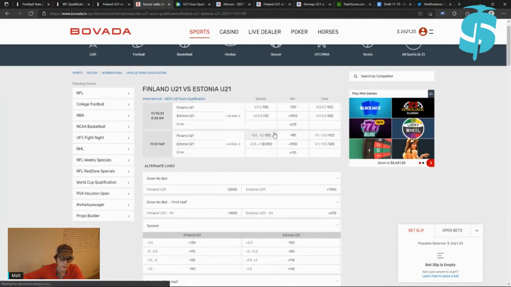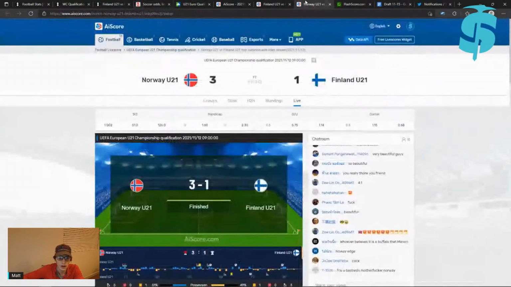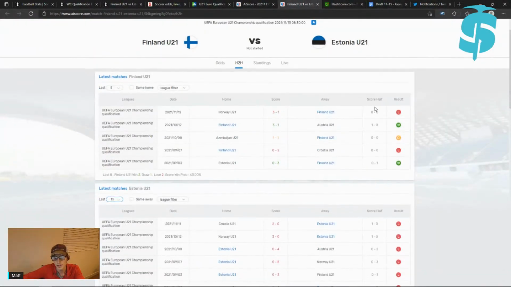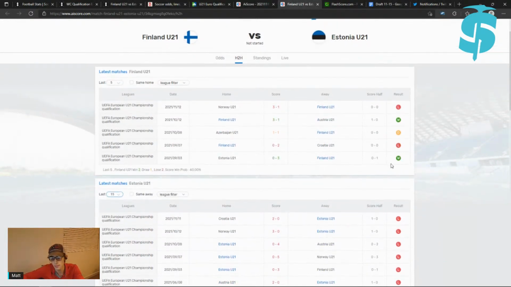But yeah, I am going to play Finland -2. And the reason I'm not going to play first half, I'm not even going to parlay first half, is because when I pulled this up on AiScore earlier, you just kind of see Finland's last 5 games. That's really all I'm going to look at because, again, I don't really know these players. They did beat Estonia 1-0 in the first half. The spread on the first half is -0.75.